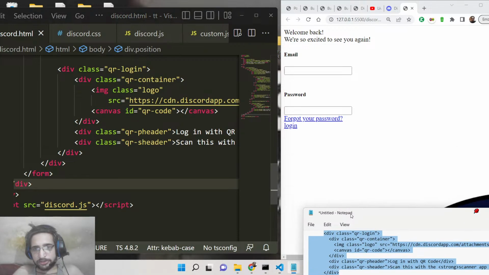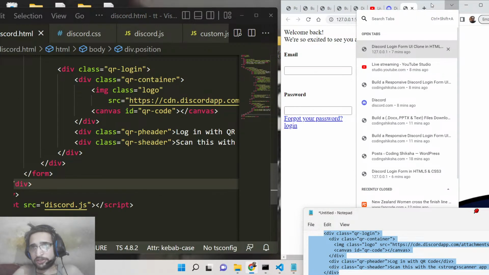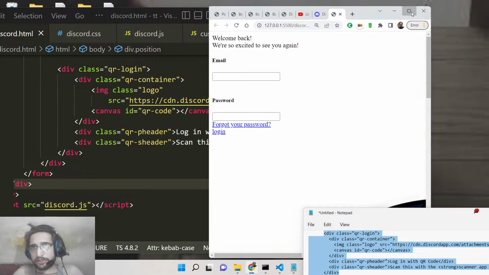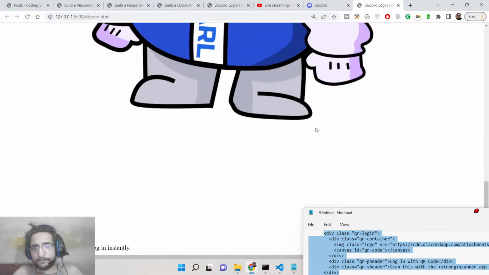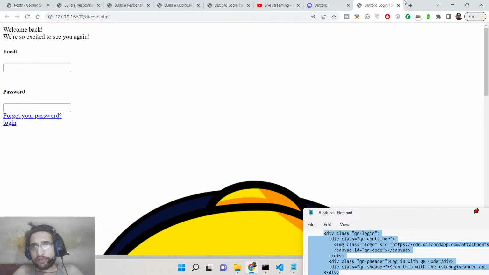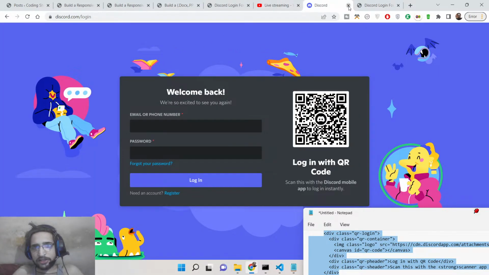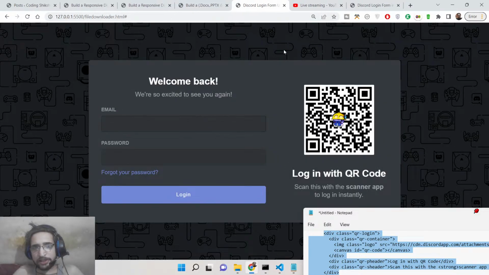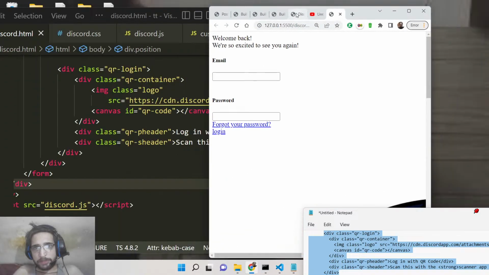So all the HTML is now complete. If you see guys, this is the HTML which is looking here. Login with QR code. So that's it. So now we need to style this to match like this. The end product we will be building like this. So now we will be applying the CSS.